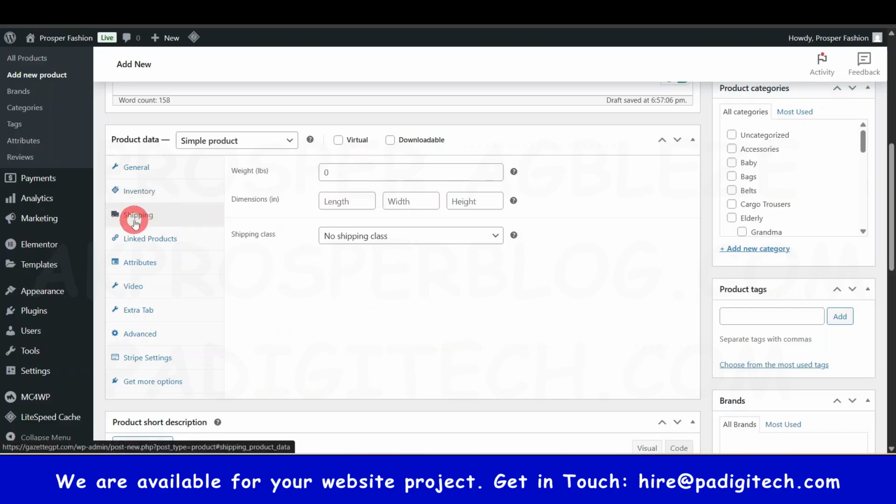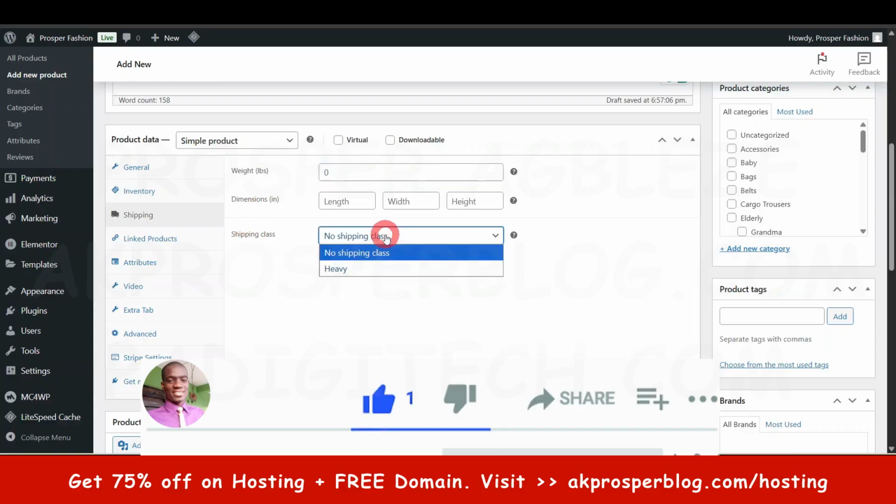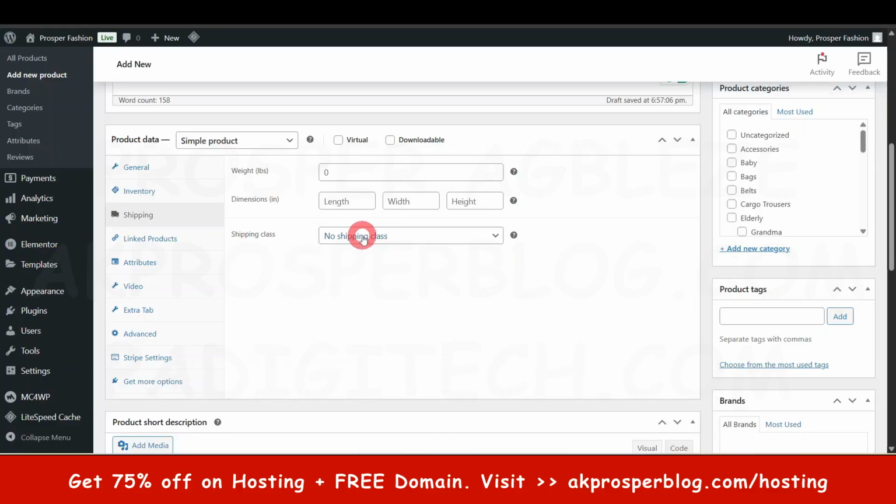And this is for shipping. This is where you're going to put in the weight. You can put in the length, the width, and the height. And this is where you're going to select the shipping class for this product. Under shipping class, it's currently set to no shipping class.